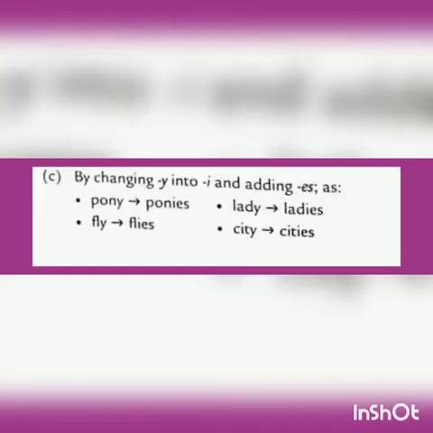For the nouns which end in y, you can remove y and add ies instead. For example, pony. The plural is ponies, which is spelled as ponies. Here, you have removed y and added ies instead. Similarly, it goes for lady, fly, and city.